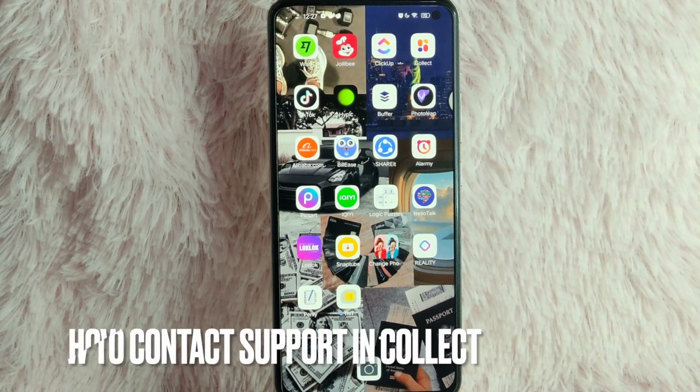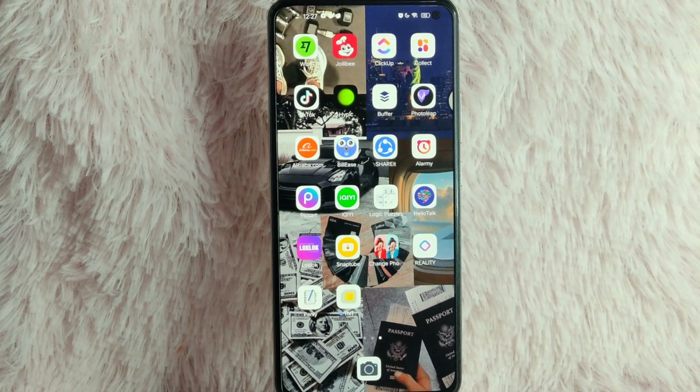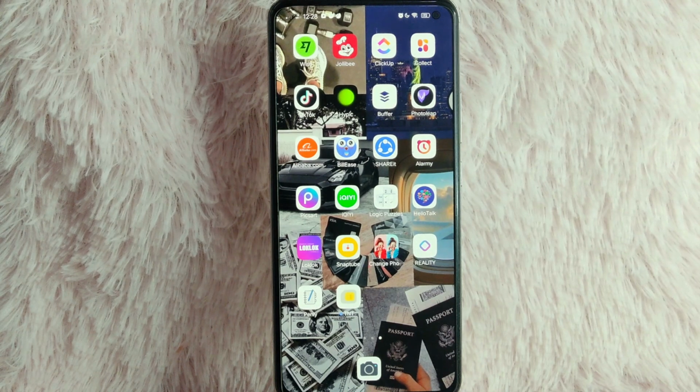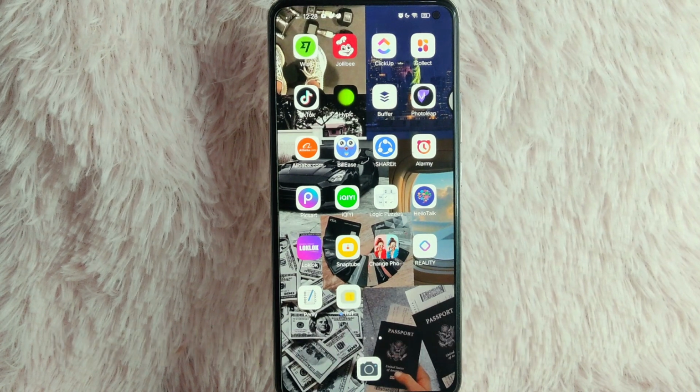In today's video, we are going to talk about how to contact support in Collect. Maybe you are experiencing a bug on the application, but you don't know how to contact their support. So today, I am going to show you how you can contact the support of the Collect application.